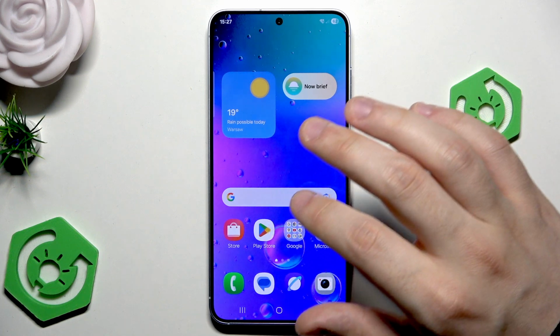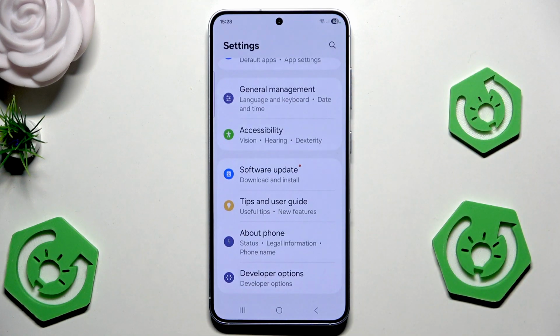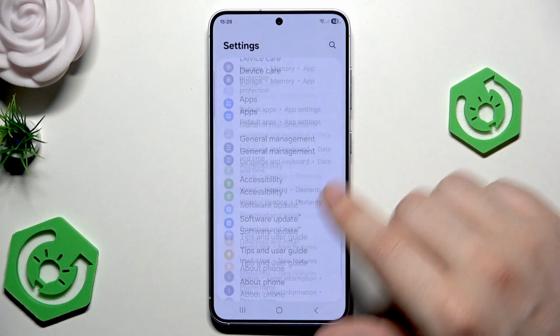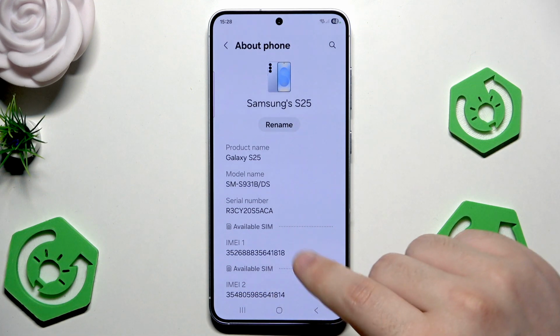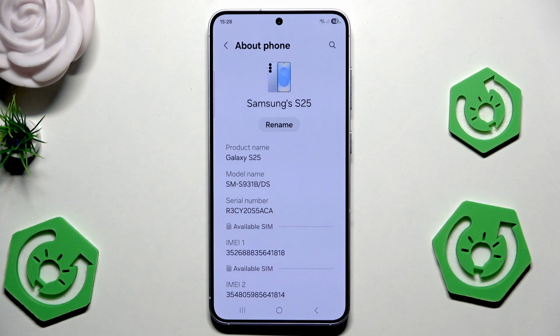Alright, so let's begin. We can open up our settings. When we are here, we need to open up the About Phone options because we're going to begin with developer settings and a few things that we can adjust right in there.